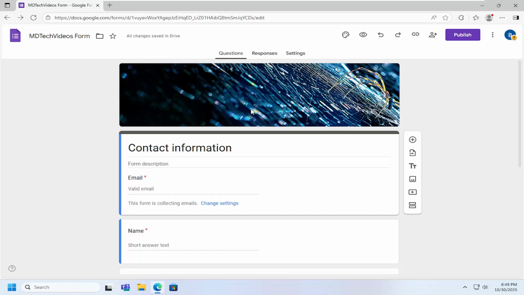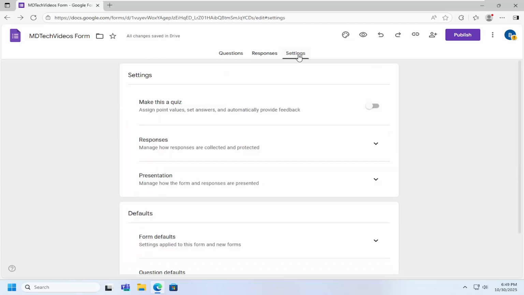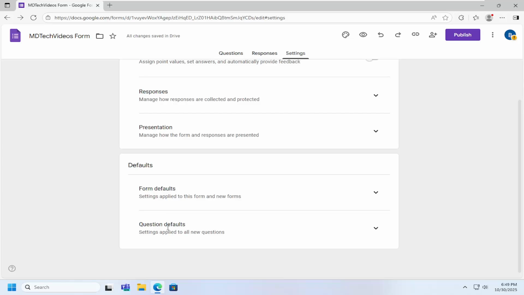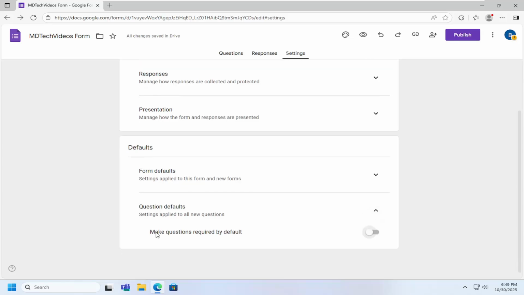So all you have to do is open up your form and select the settings tab at the top, and then going down underneath defaults, expand the section that says question defaults versus make questions required by default. Go ahead and toggle that on, and that's all you have to do.